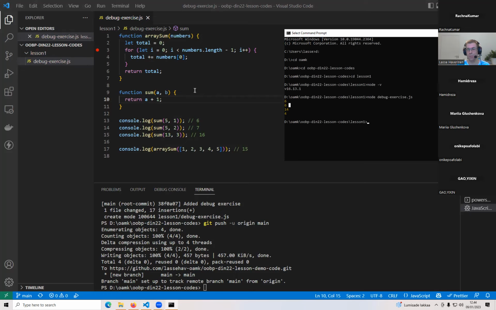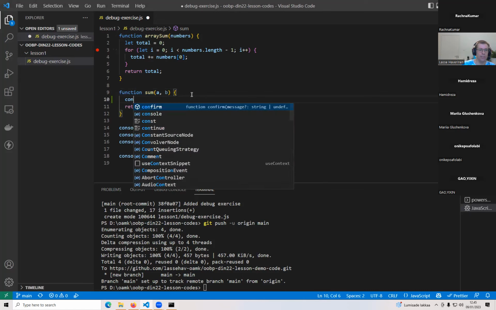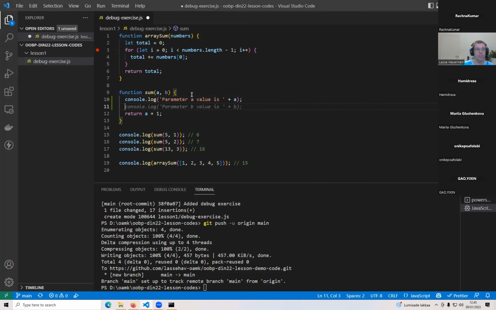So then option number 2, you can usually print some information from the application to some log, to some console, to some terminal, or somewhere you can print something. So what it would mean is that, if I would debug this sum function, I could write console log statements saying parameter a value is, and I can write here a, and then I can go on.